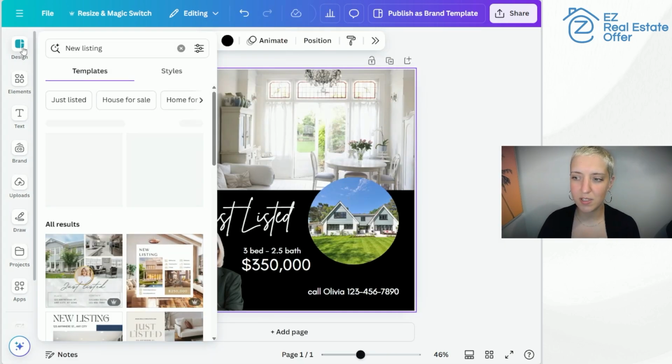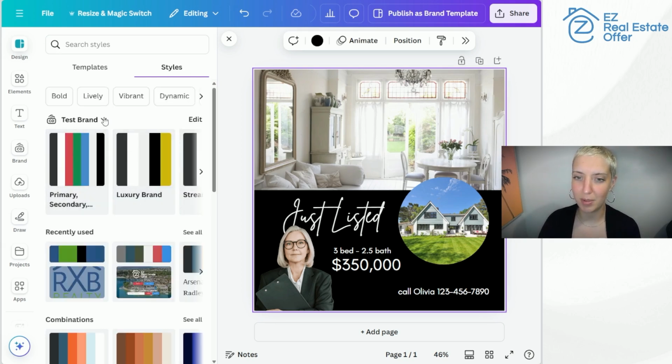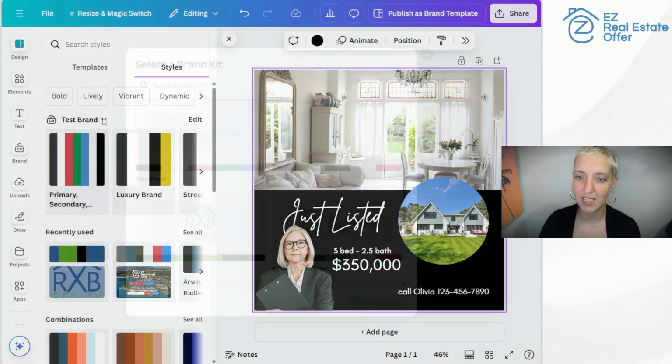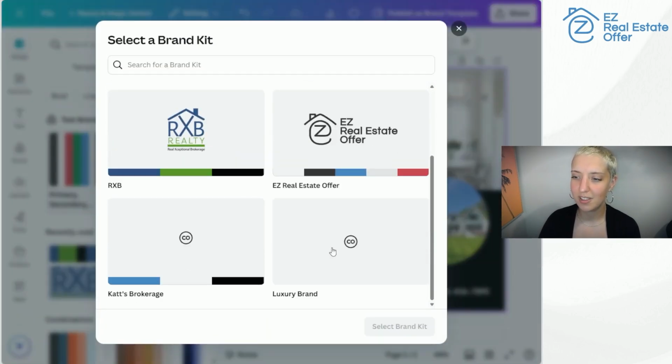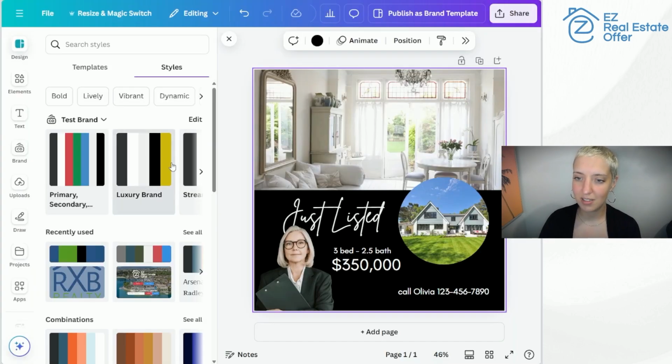But if I click back over to Design, go to Styles, and then make sure you always clear this search queue because it'll block out your templates if your templates aren't named that. You'll see all of our branding stuff pop up here. So I've got my test brand selected. If I wanted to toggle to the luxury brand, that I didn't end up making, I condensed it down into this one brand kit, you could do that. I'm going to stick with my test brand.